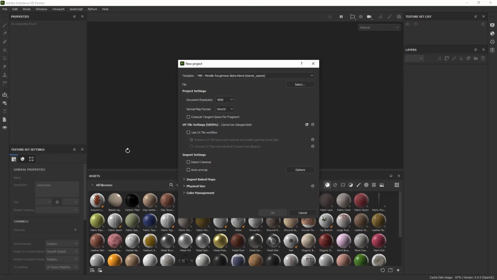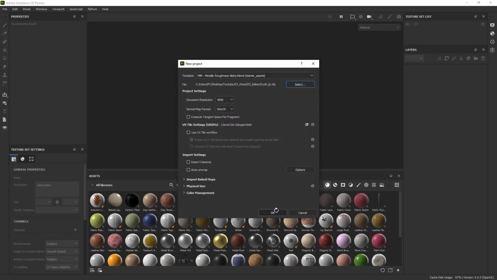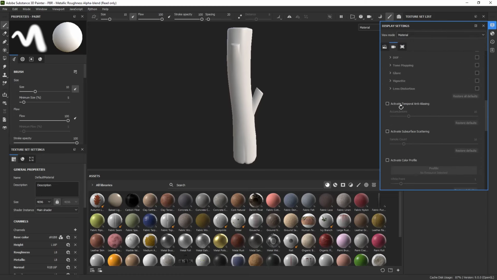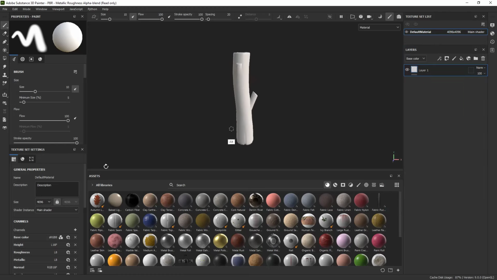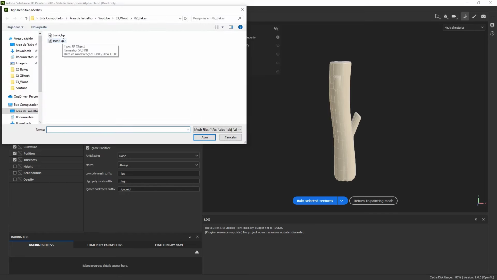Let me select PBR, metal roughness, start asset. Let me select bakes. Oh, it's trunk LP01. To have a better nomenclature, trunk LP. Press OK. Let me go to activate temporal antialiasing to remove the antialiasing a little bit. And quality high can be. That's okay. And now, just to make a quick test, I can go to bake mesh and add the trunk high poly.